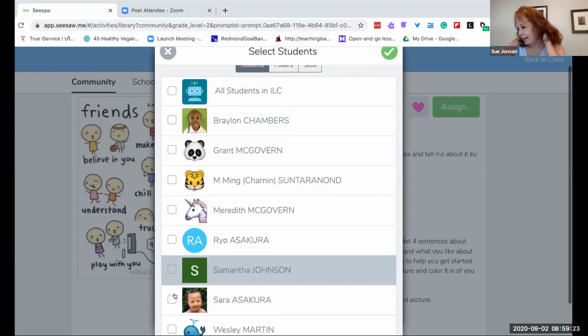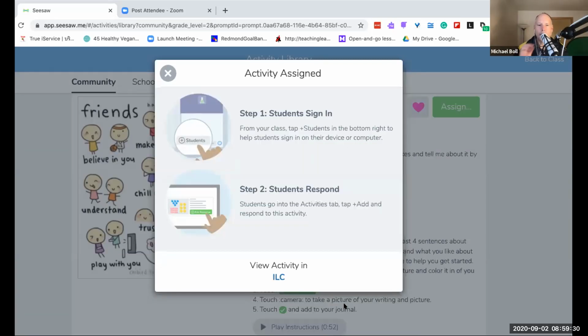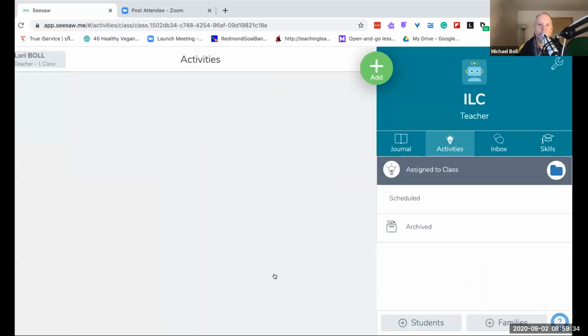I thought I did. Let me try again. Yeah, it's an assign, and then assign to one class. And then Lori, at the bottom there is view activity in ILC. If you click on that view activity in whatever the name of your class is, you should see it.